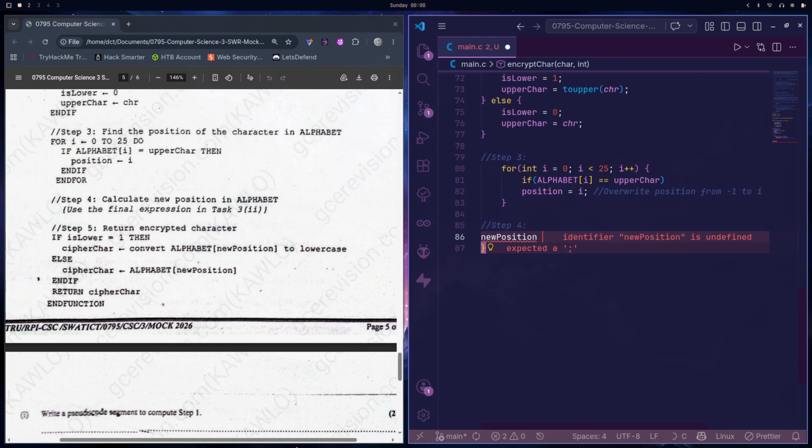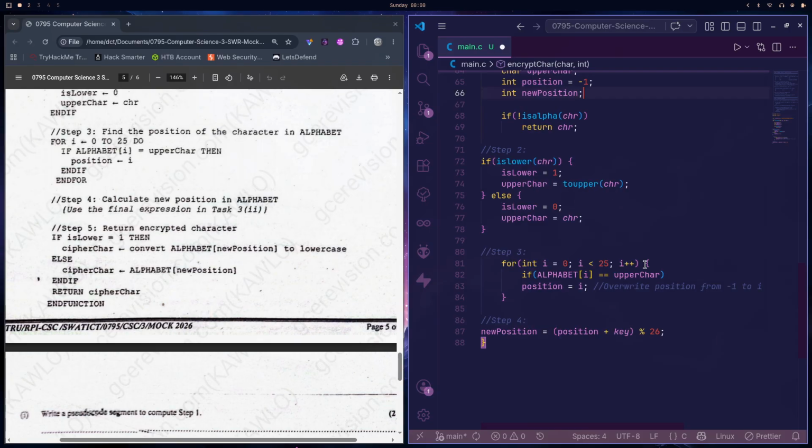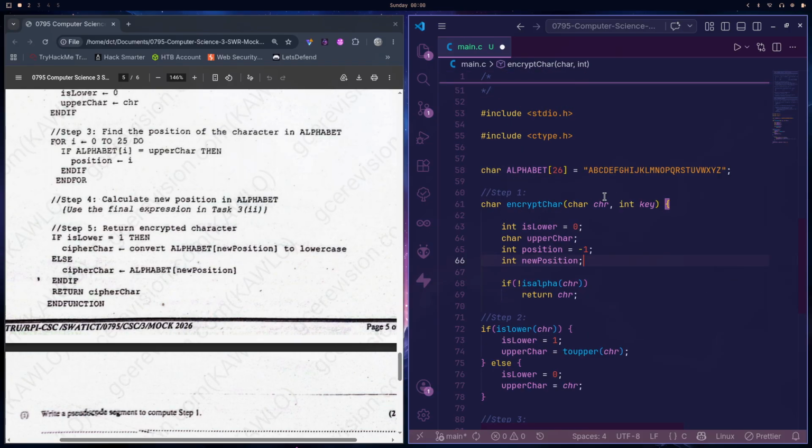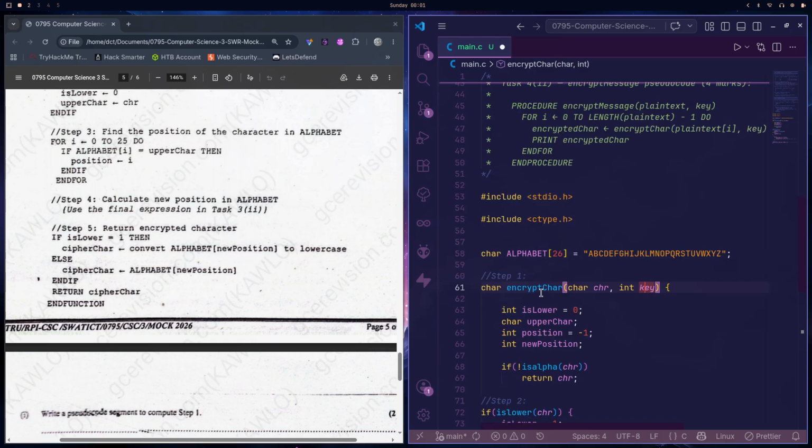Now new position, let me copy it. We need to declare it up here where we are declaring our variables. So it's going to be an integer, new position. Now we also need to declare our key, right? If I'm not mistaken, no, our key has been passed inside this encrypt char as a parameter. It has been declared already in here, so no need.